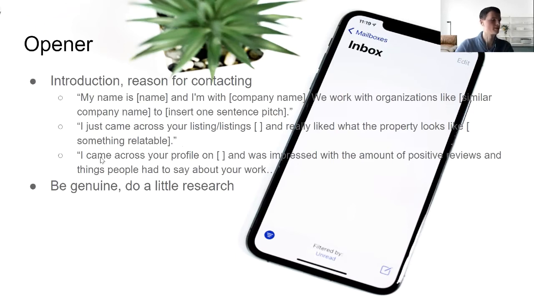The third example is, I came across your profile on, for example, realtor.com. It kind of refers back to what we were talking about last week. So, I came across your profile on LinkedIn, realtor.com, zillow.com, realtor.ca, and I was impressed with the amount of positive reviews and things people have to say about your work. The key here is to be genuine and do a little bit of research, and it will drastically increase your chances that people will get back to you eventually.